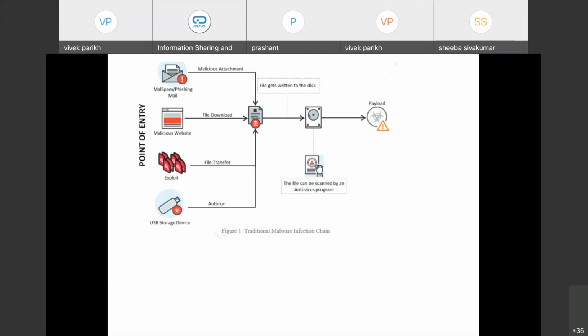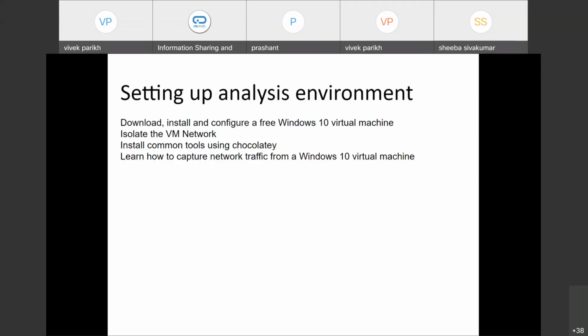Okay, so what's the traditional malware infection chain? There's always a point of entry. It could be a malicious attachment, a malicious website, an exploit, or USB. What happens in these cases is a certain file gets written to the disk. Anything you downloaded might get written to the disk, and then the file can be scanned by an antivirus. Yes, email with embedded malware. That's right. The file can be scanned by an antivirus program, and the payload could be delivered onto your system. So that's the traditional malware infection chain.